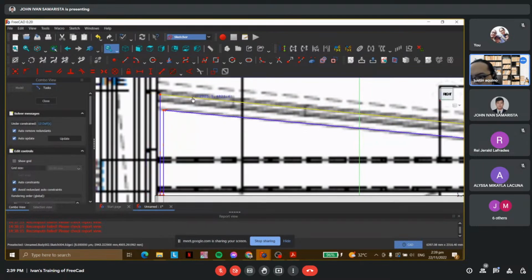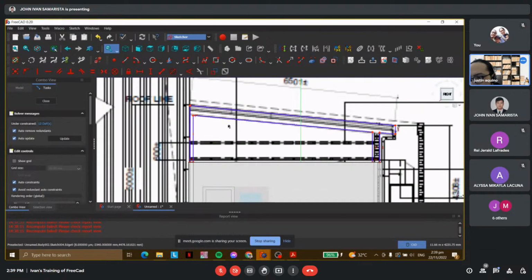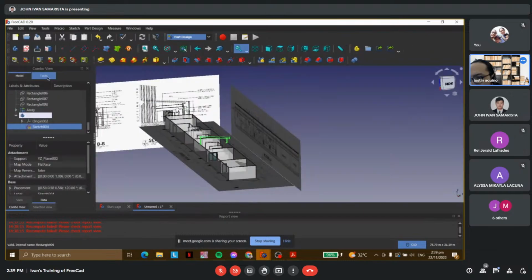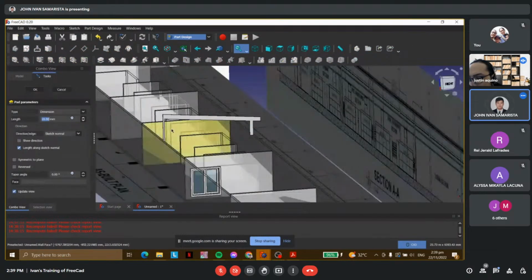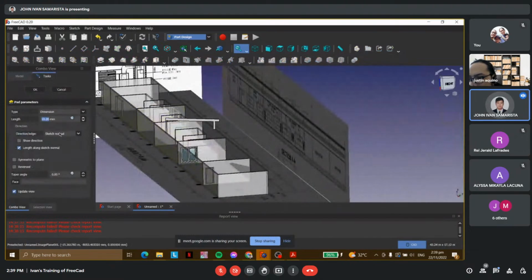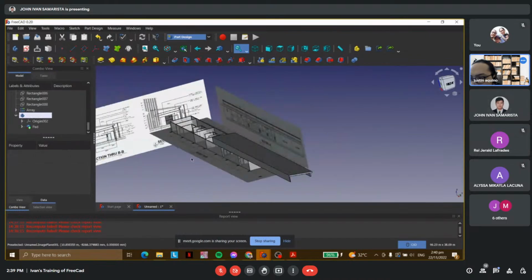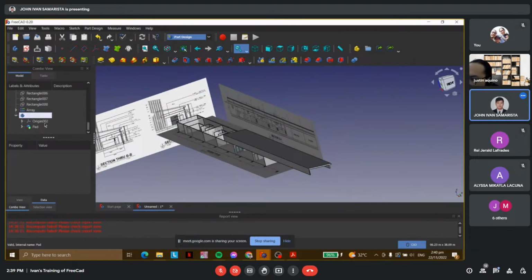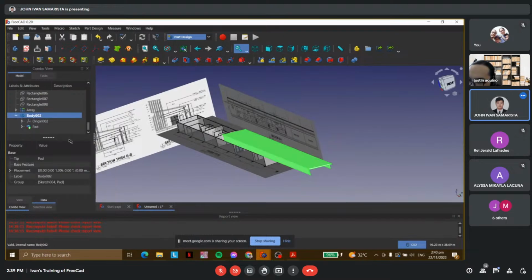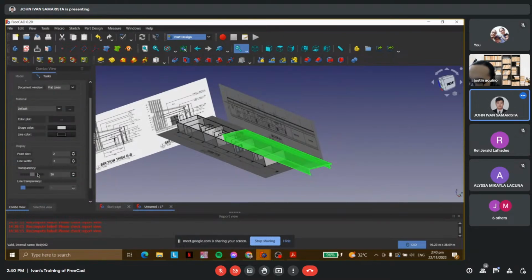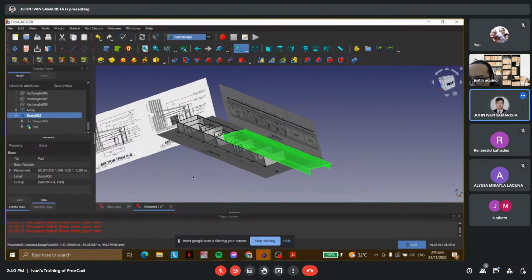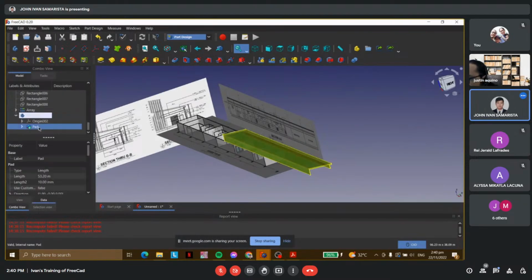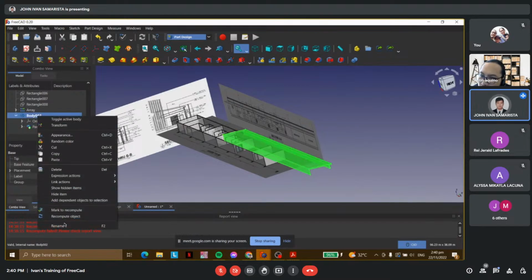Hmm, no, that looks good. Okay. So as far as I can remember, the dimension for this one is 3,200 millimeters, times four. Then we change the appearance first. Click close. So let's try to transform it. So let's rename this.